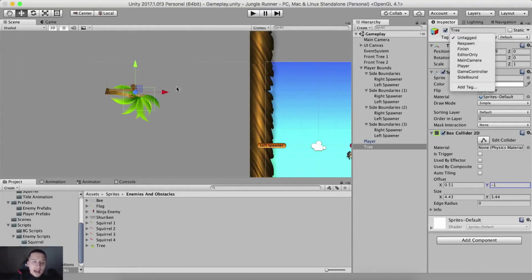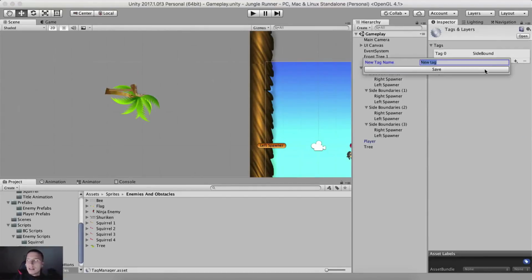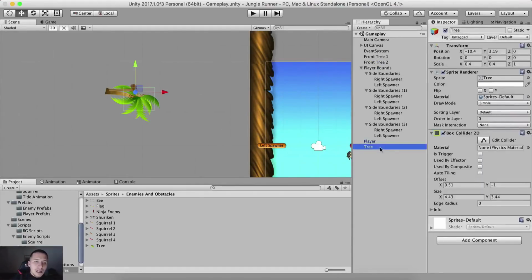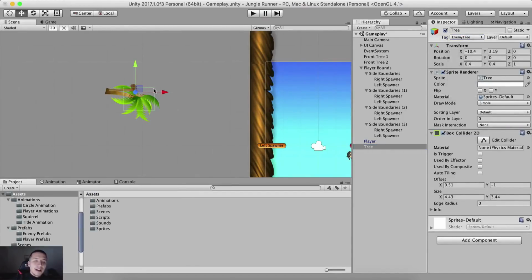We are going to create a tag for the tree. So we're going to click on add tag. Click on the plus button here and we're going to say here enemy tree and hit enter. Select the tree here in the hierarchy and select the enemy tree tag. So this is our enemy tree.